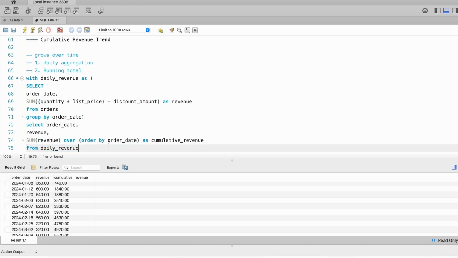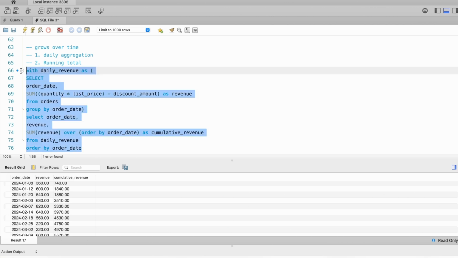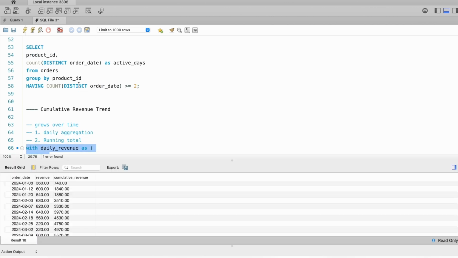We can also, if you want, order by order date to arrange in descending order. Okay, we have 1,12,16,40. This is the revenue value and this is the cumulative value.